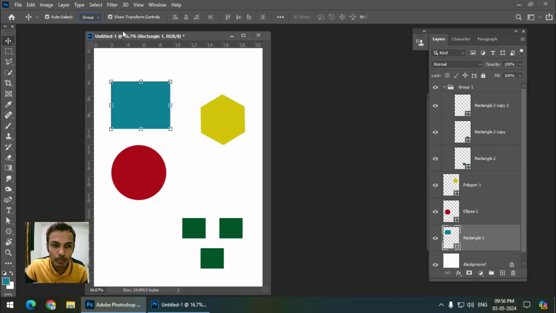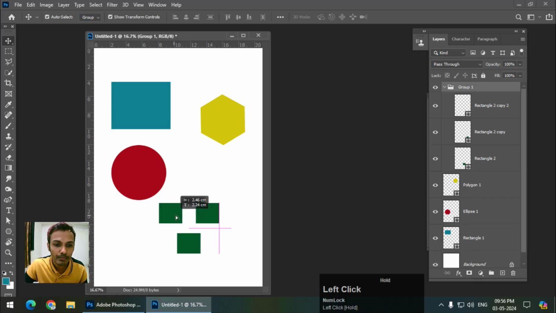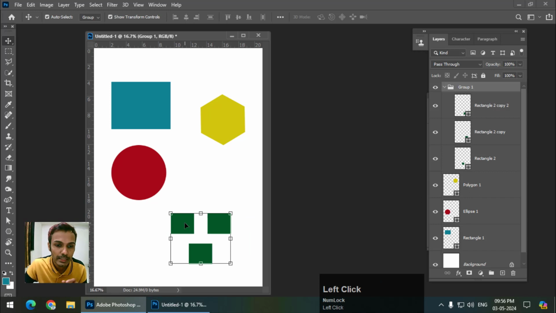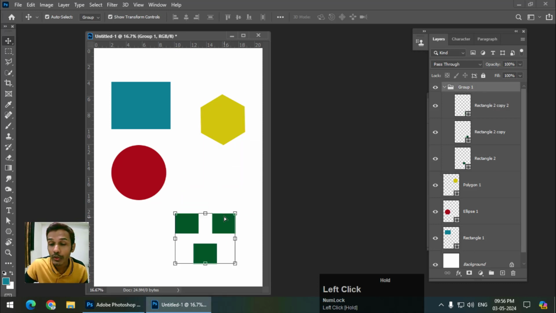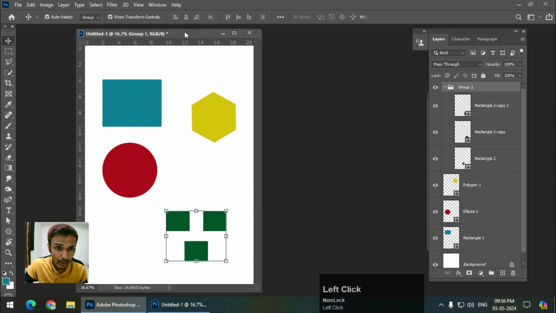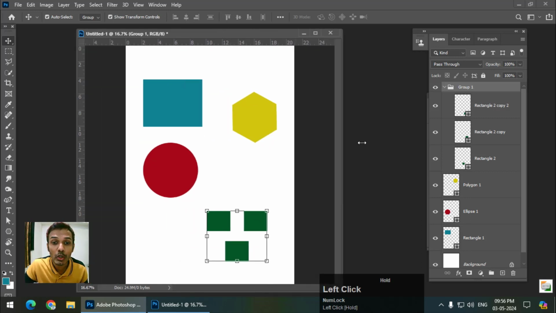If I choose group, then in one click, it will select the entire group like this. As we have seen earlier, these are three separate layers, but still, if I click on one of the layers, it will select the entire group like this. So it is pretty useful. But what is the reason that people don't use it?